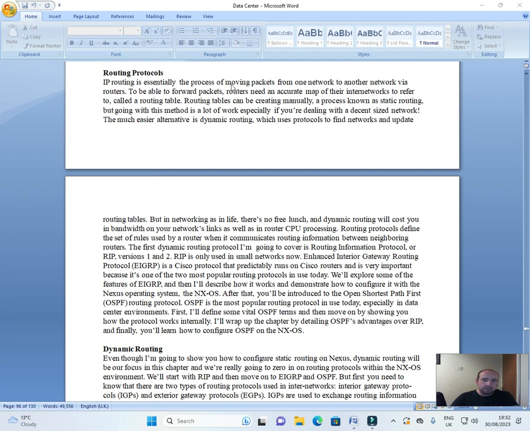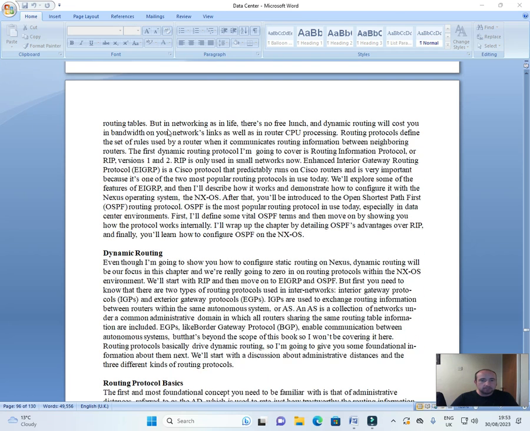IP routing is essentially the process of moving packets from one network to another network via routers. To be able to forward packets, routers need an accurate map of their internetworks to refer to, called a routing table. Routing tables can be created manually, a process known as static routing, but going with this method is a lot of work, especially if you're dealing with a decent sized network. The much easier alternative is dynamic routing, which uses protocols to find networks and update routing tables.